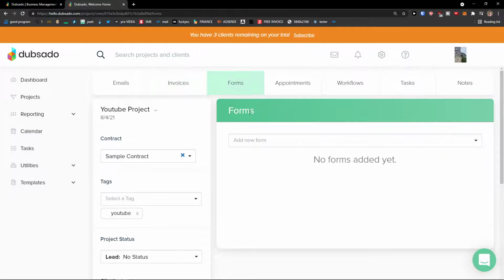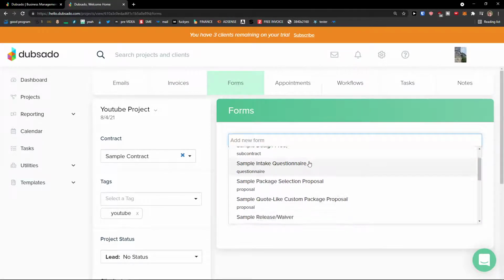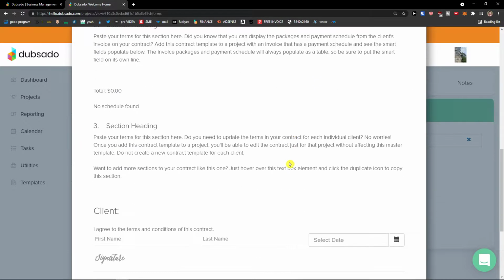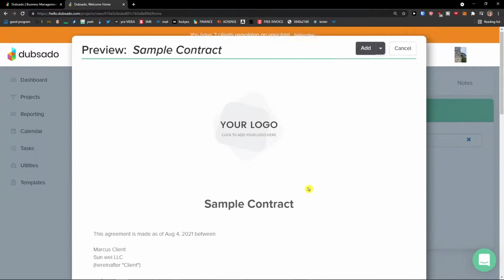Then next to the invoices, we have forms. And I can simply add a new form like sample contract. So that's something you can do.